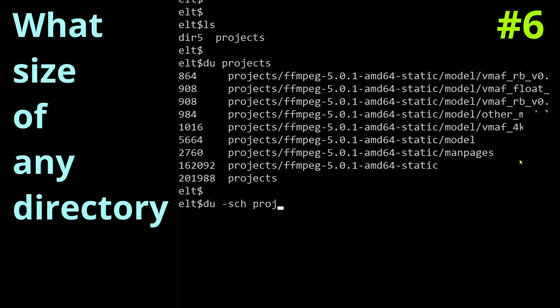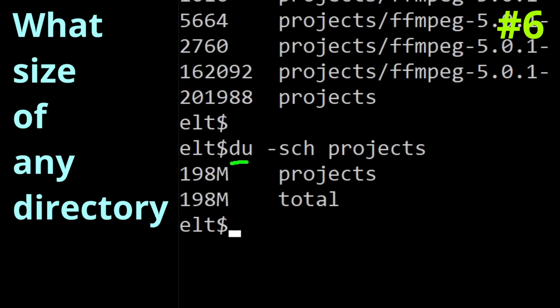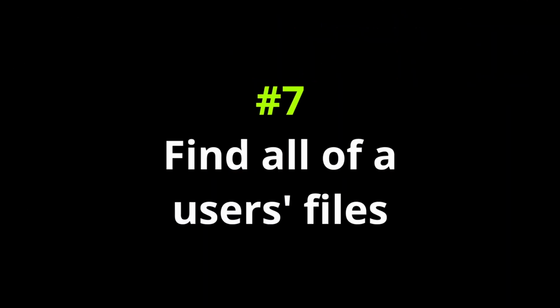So if we type du -sch projects, this will give you a human readable total of the projects directory, which is 198 megabytes.